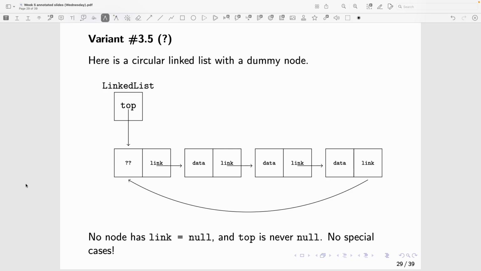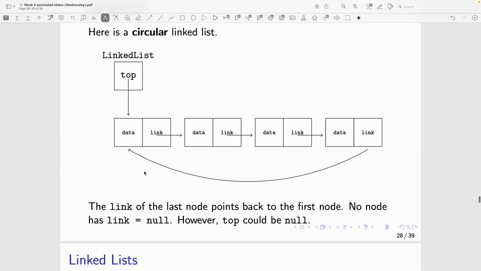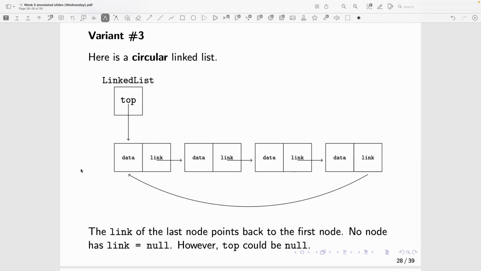But a disadvantage to circular linked lists is that searches can potentially go on forever. This is partially, hopefully, mitigated by the dummy node. But you could imagine an unsorted circular linked list where you have to find an item and it goes like, is this the data I want? No. Is this it? No. Is this it? No. Forever and ever and ever.